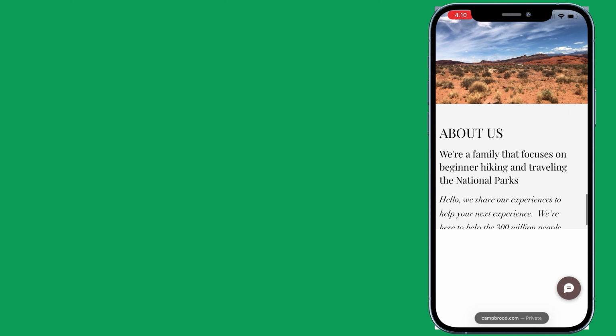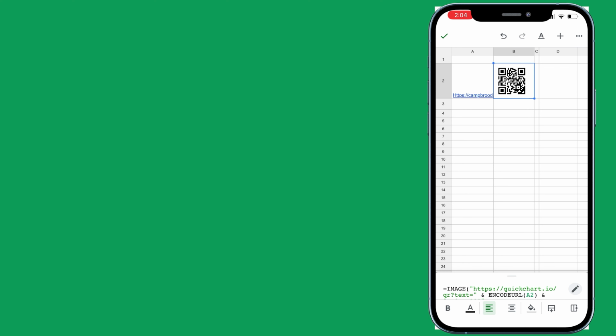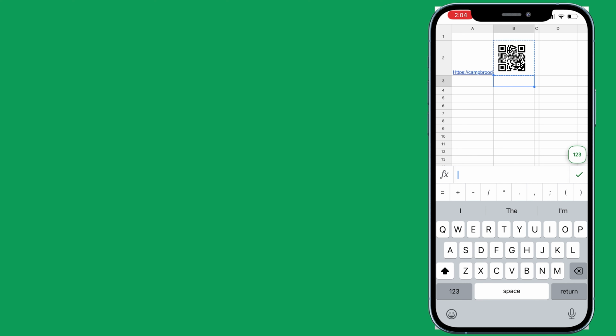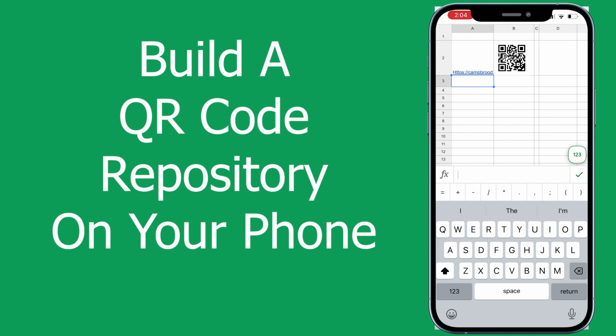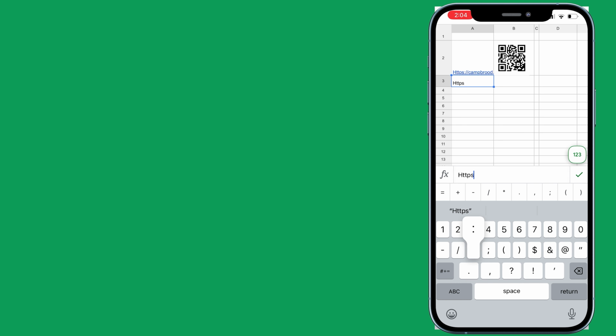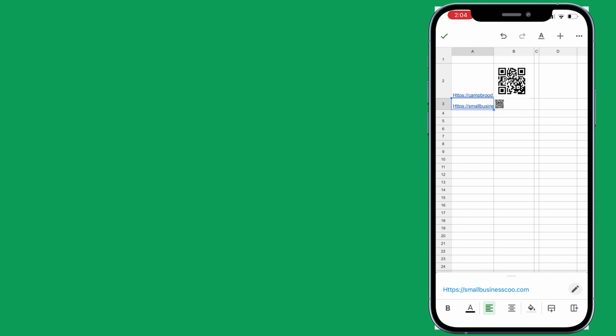And now let me show you how you can make multiple QR codes in Google Sheets. Once you have the file set up, you just copy and paste. And now you can see the formula down there. We're going to add another website. I'll add the Small Business COO website. Now I've got a QR code for another website.